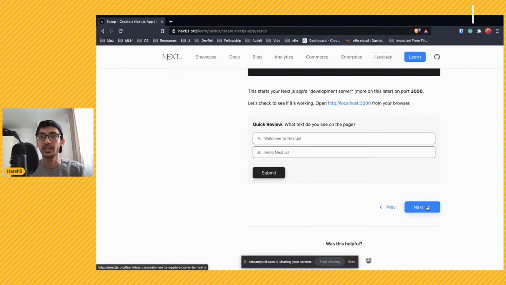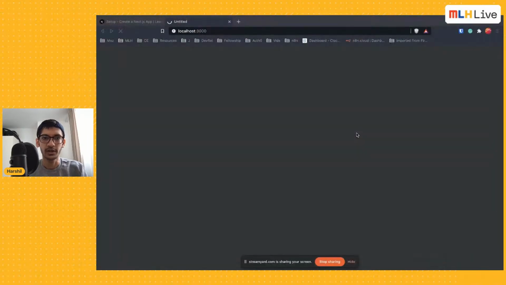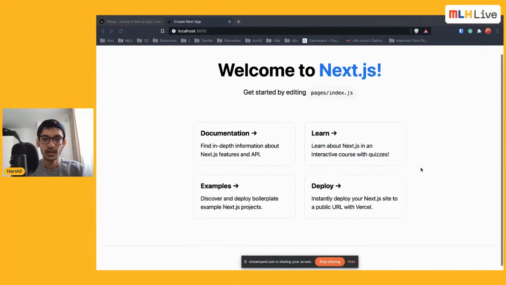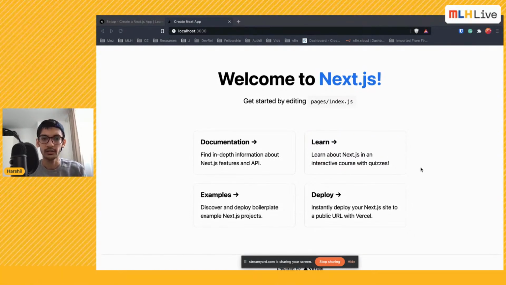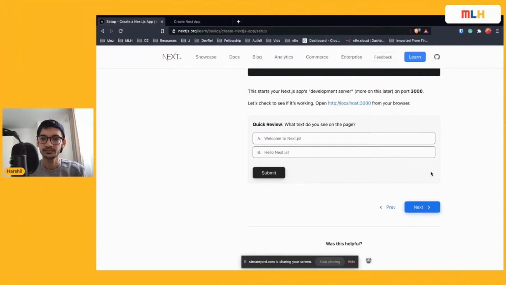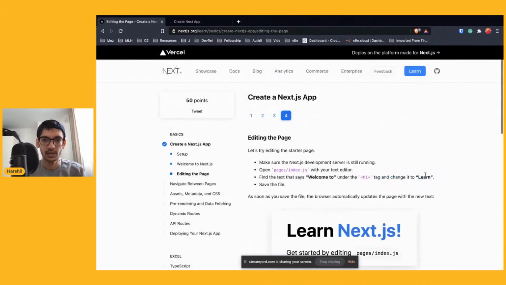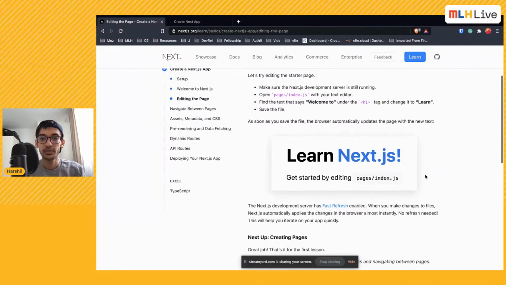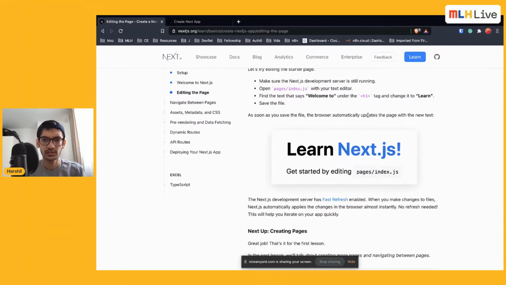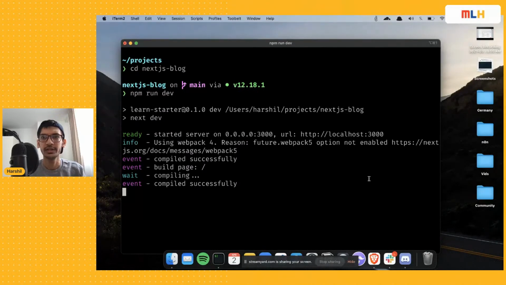Let's see what this particular starter does. So the server is running. Let's go and see how it looks. Awesome. So we have the basic Next.js application up and running. So I'm going to move forward. Now editing the page. So this is exciting. You can see that we have open index.js. Okay. And there are some h1 tags. And the next step is creating pages. So let's go ahead and take a tour of the Next.js application.